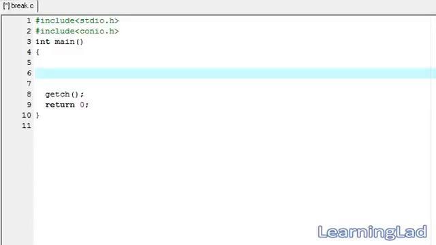So in this video tutorial we're gonna see the break statement in C. This break statement has mainly two uses in C. The first one is immediate termination of a loop, and the other one is to terminate a case condition in the switch. In this tutorial we're gonna see how we can use this break statement and what happens when we use it.